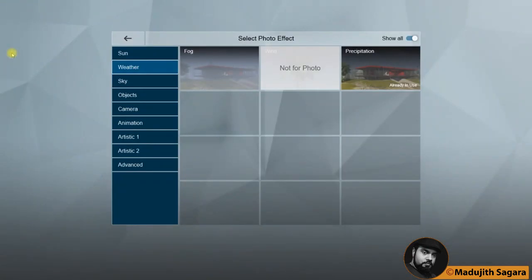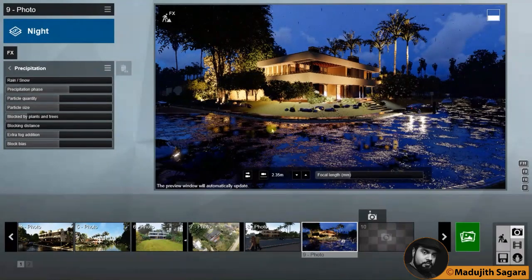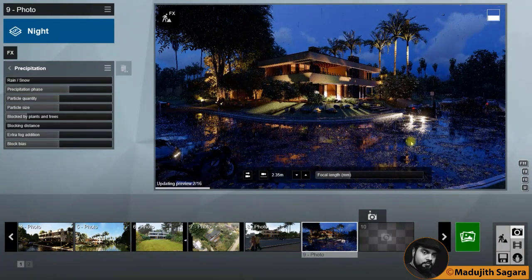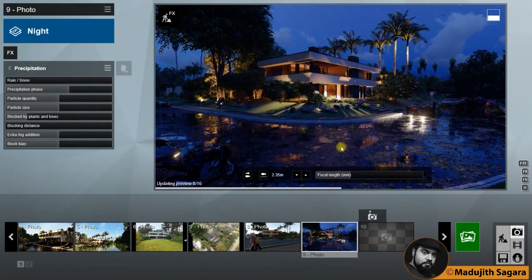You have to add effects, and under this weather category, this precipitation is available. Actually, you can have fog also. You can try this yourself. And you can see there is a beautiful water path. Now this is raining. Now you can see water is available here.